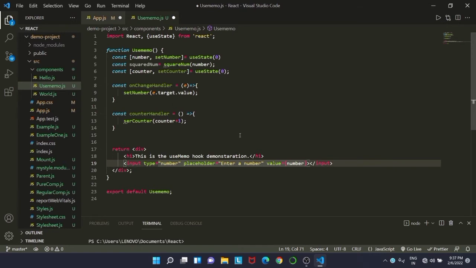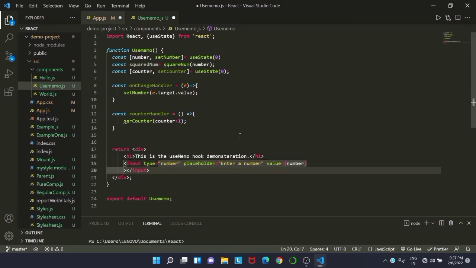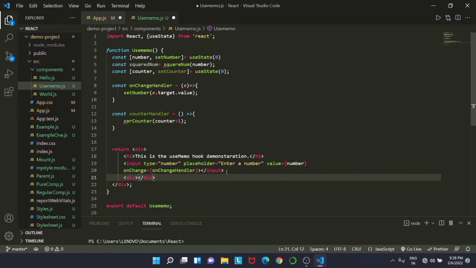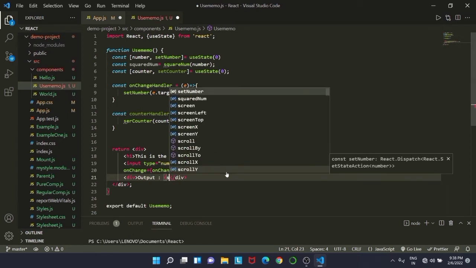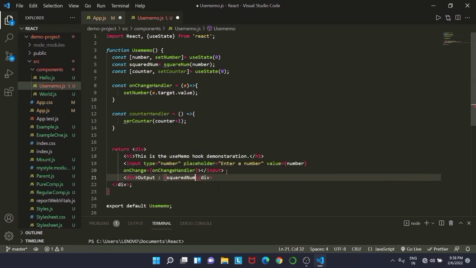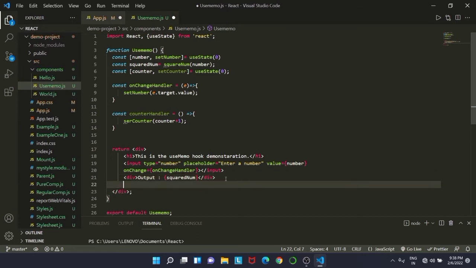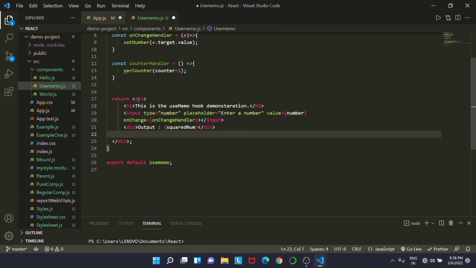We will set the value to number, and now we are going to use the onChange handler. So onChange is set to the onChange handler. Next we are going to insert a div tag where we are going to print our output of squaredNumber so that we can get the output of whatever input we are inserting.